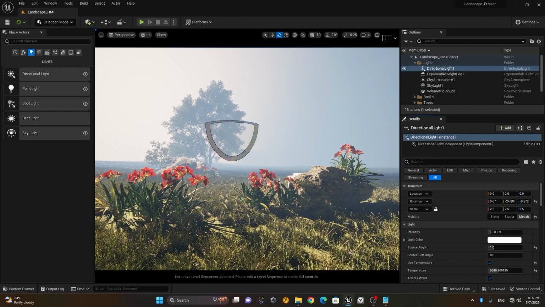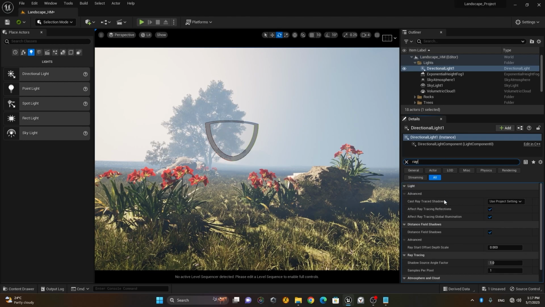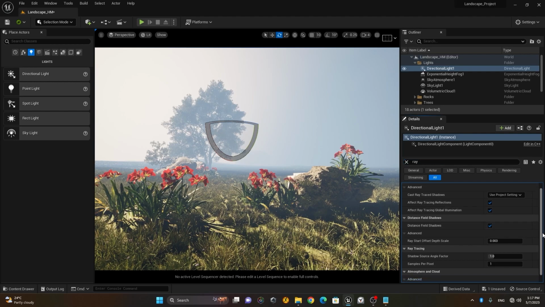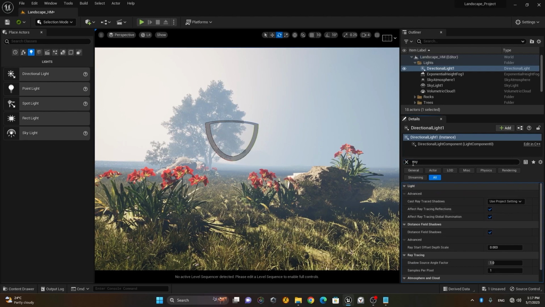It's basically your sun. Now what you can do is turn on ray tracing on your directional light, on your sun. There are different ways to do that. The first method is to type here "ray". Cast Ray Trace Shadows will be set to use project settings by default. Now our project setting is not set up for ray tracing, so it is regular. So it is not using ray tracing at all.